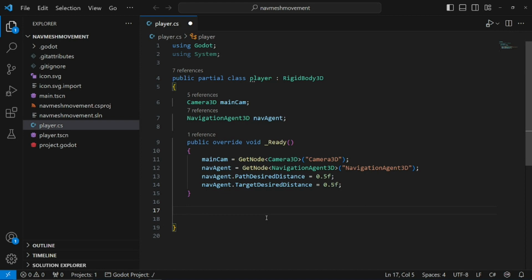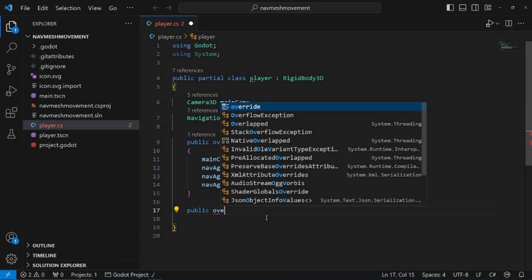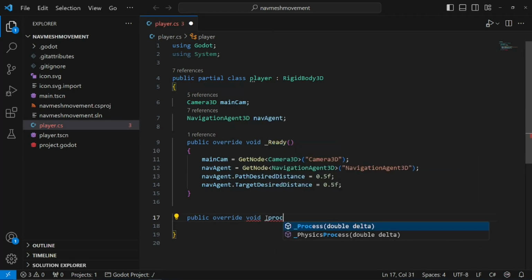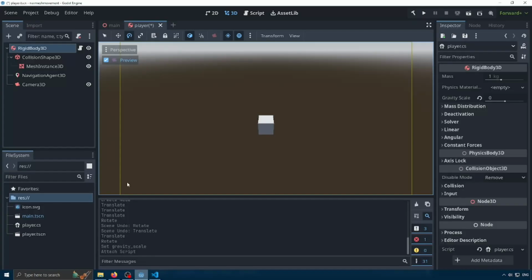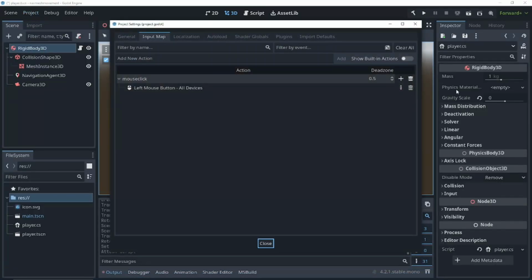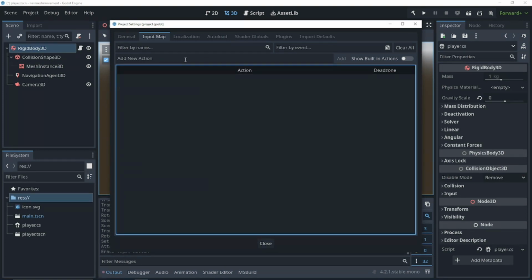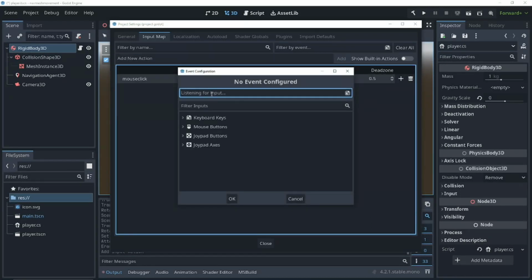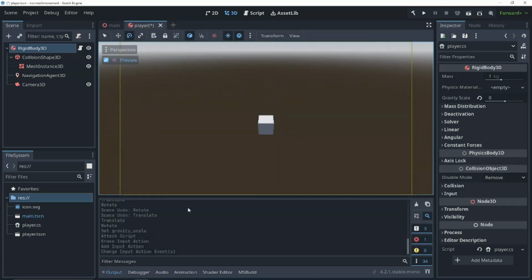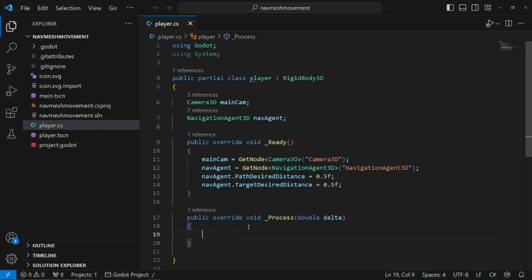Now let's create our override, or our process function. Public override void _Process. And what do we need to do? Well, first, we need to set up something for our mouse, looking for our mouse click. So let's go into project, project settings, and I have it here from my previous tests, but I'm going to delete that. I'm going to create a new action, mouse_click. And I'm going to add in my left mouse button. Perfect. Save that.